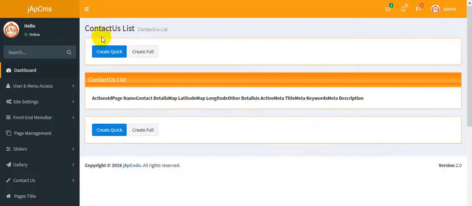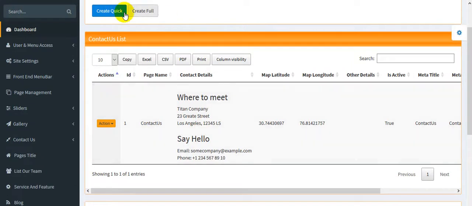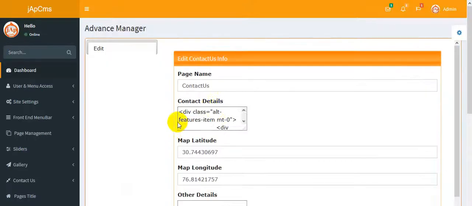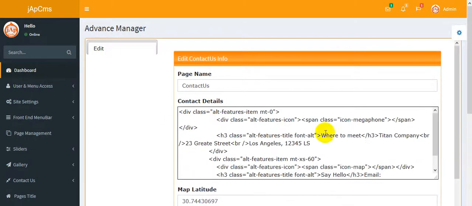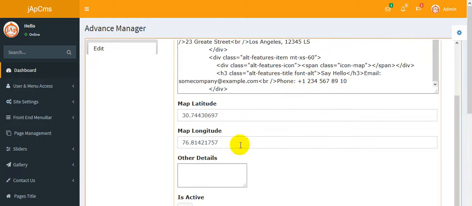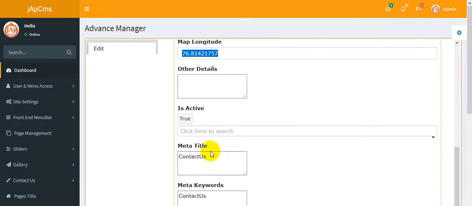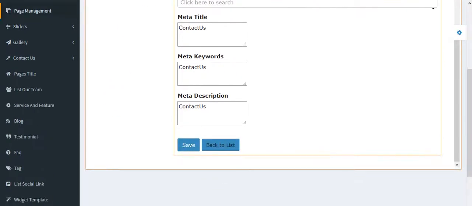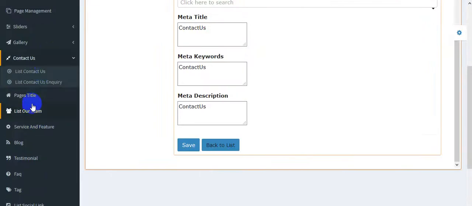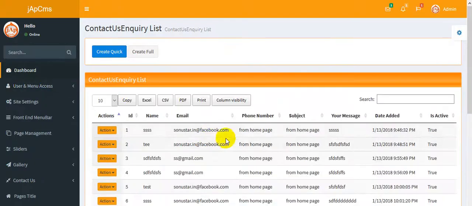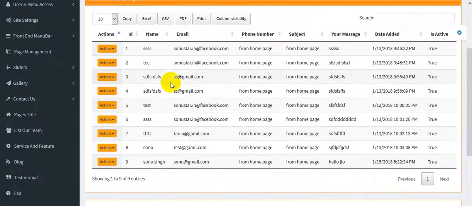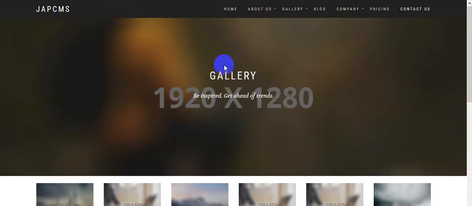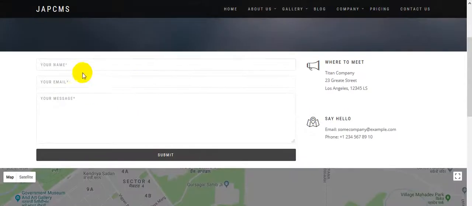The next one is contact us. So this is the contact us page. You have no need to create new, just go here and full edit. Change your text, your mobile number, etc. Change your map latitude and longitude. Then just save it, and that will be displayed on your contact us page. If a user posts a new query, that will come into your inquiry.